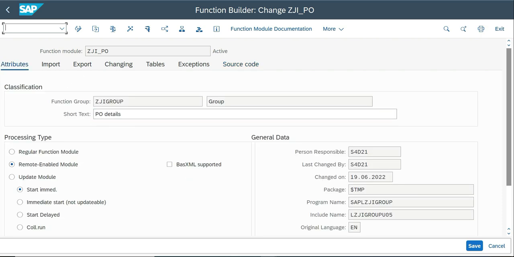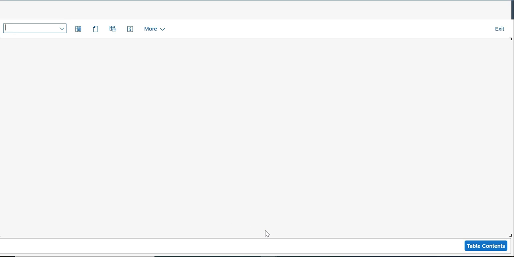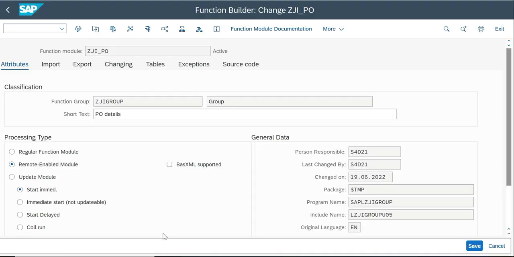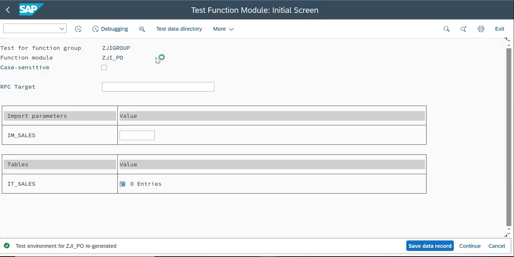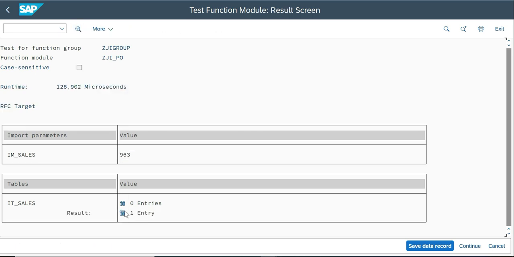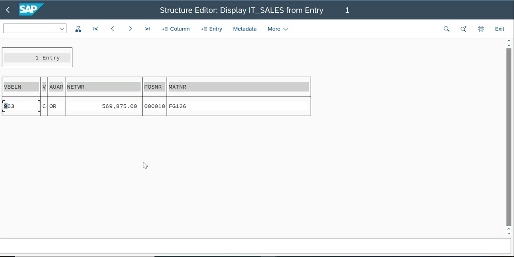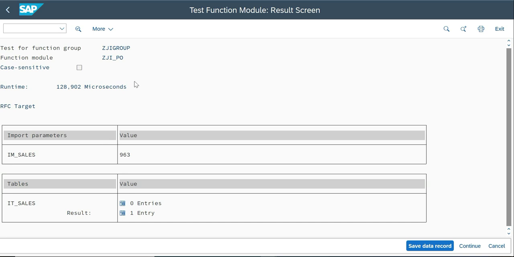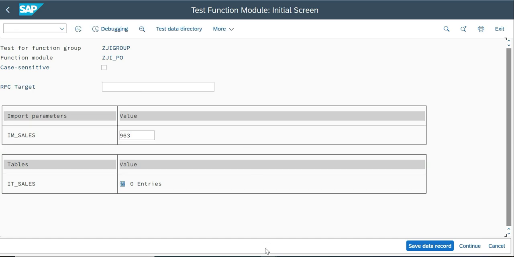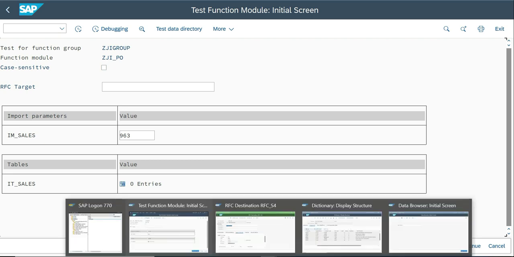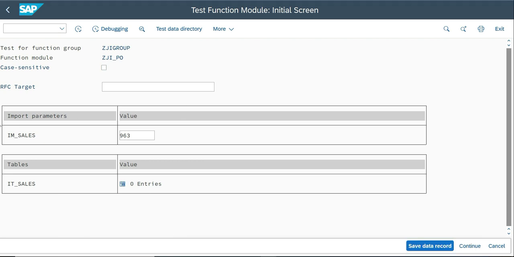So to test it, probably you can just check any of your sales orders. I think 983 is the sales. Let me check it quickly. It should be available in both the tables, right? VBAK and VBAP. So 963 or 983. Okay, so 963 is available in VBAK and VBAP table. So the same sales order I'm going to use in my testing.